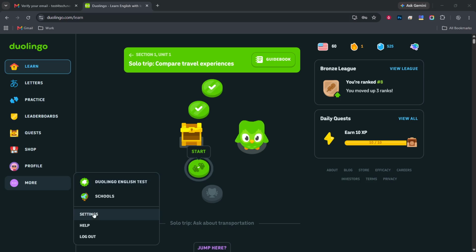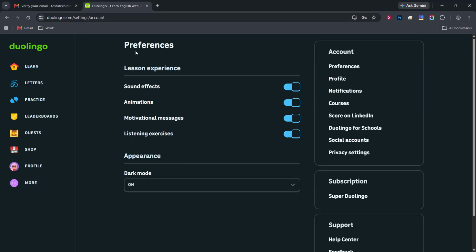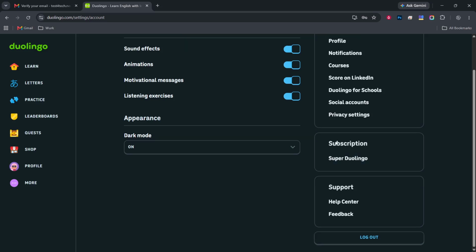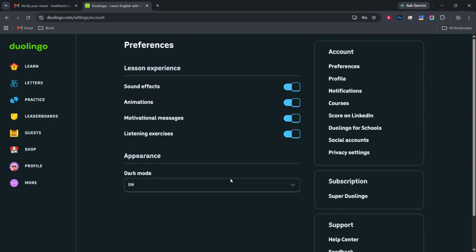As soon as you click, Duolingo opens a new page or panel for your account settings. You should now see different sections related to your account, such as login, notifications, or privacy, depending on what Duolingo currently offers. This is where all your personal account controls live.